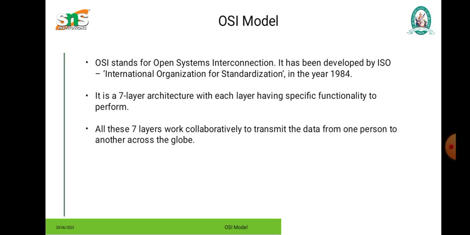It consists of 7 layers, where each layer performs a particular network function, and it was developed by the International Organization for Standardization in the year 1984, and is considered the architecture model for inter-computer communications. It divides the whole task into 7 smaller and manageable tasks, and each layer is assigned a particular task. These 7 layers work collaboratively to transmit data from one person to another across the globe.